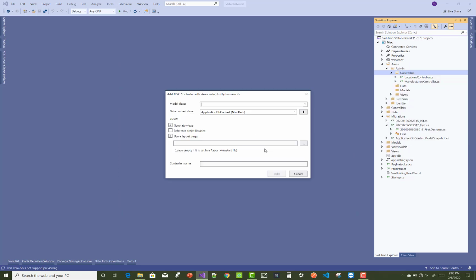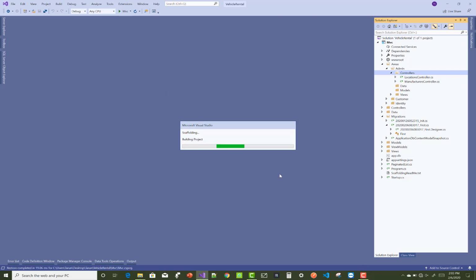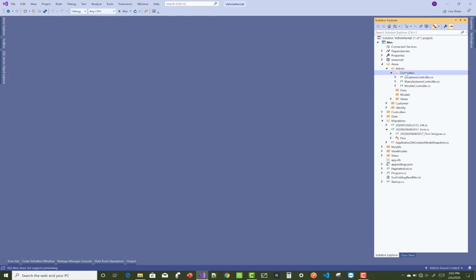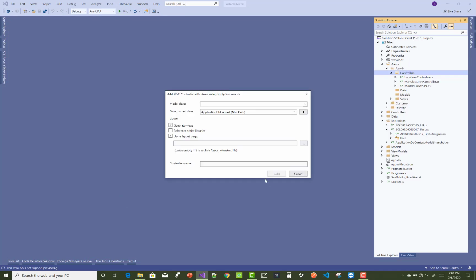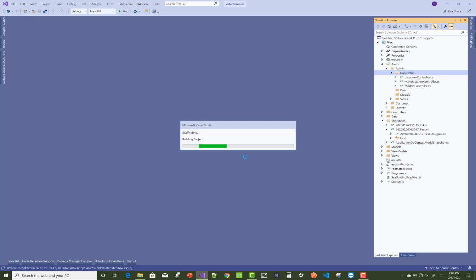The third model you can select is the model of the car, which model of the vehicle. Now after that, you can add the next controller for your vehicle. I think it's not a vehicle, it's a rental. So add it. Similarly, you can add controllers for all these model classes.